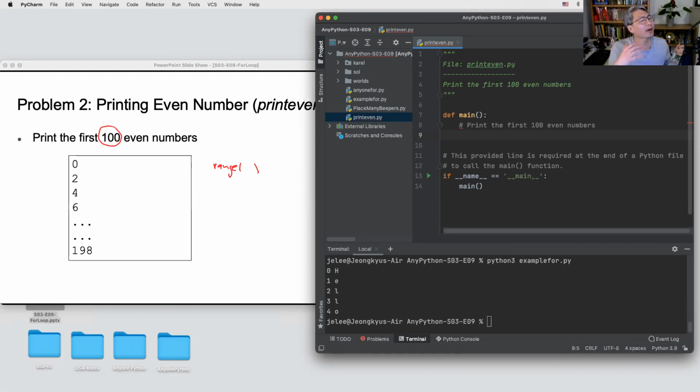So think about what an even number is. Even number, how can you create an even number? An even number is a multiplication, multiply by 2. For what? A natural number. For a natural number, you can multiply by 2. That is an even number. Okay. Then how can we use the for loop?